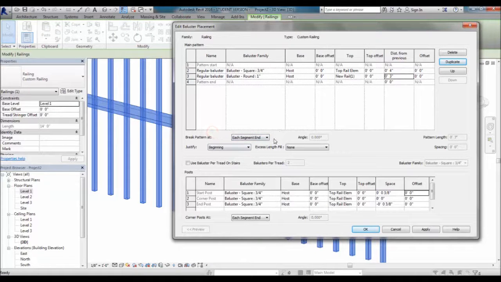I'm going to leave it at each segment end at this point, all right? Justify. So this is telling Revit where you want this pattern to start, either the beginning, the end, or centered. So whether or not you want the pattern to start in the center and then spread out from there, or this one, spread pattern to fit.